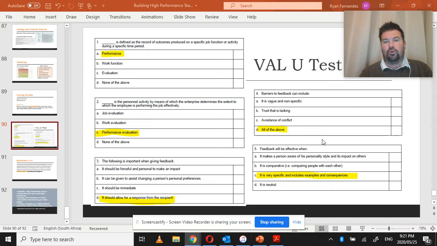Then question four. Barriers to feedback can include. Now, this is all of the above. If it is vague and non-specific, if there is no trust, if there's an avoidance of conflict. So all of the above can be barriers to feedback.